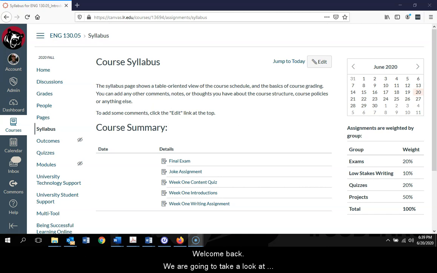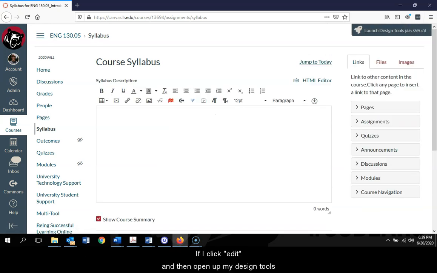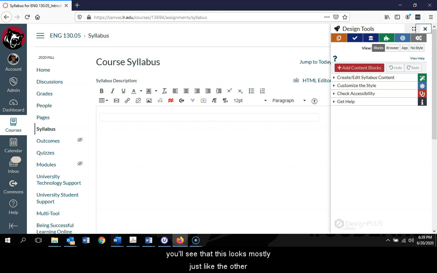Welcome back. Now we're going to take a look at the options that are available to you in the syllabus page on Canvas. If I click Edit and then open up my design tools, you will see that this looks mostly just like the other things that we've been working on. There's your jump menu at the top.